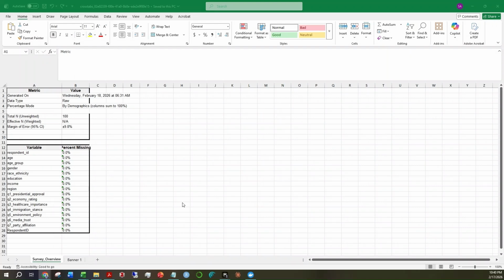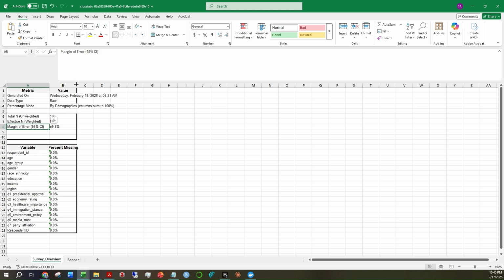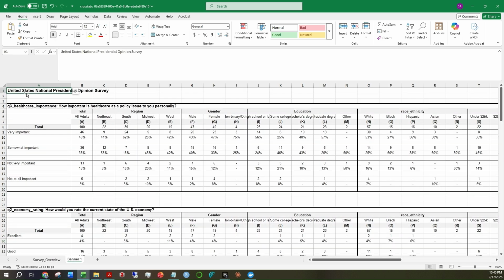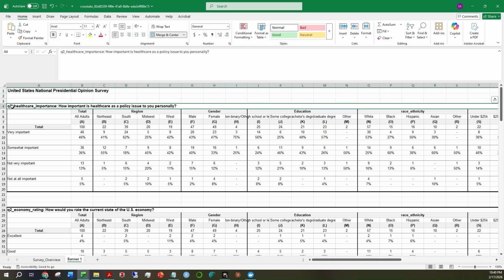All right, once you've downloaded the Excel file onto your machine, you'll see that it opens in this home page here, which will include metadata information on when it was generated, the total N, the margin of error, the percent of the data that was missing. And then since we selected a single sheet, you'll notice that the crosstabs will exist on this one sheet called Banner 1, and it will be laid out in the following way.